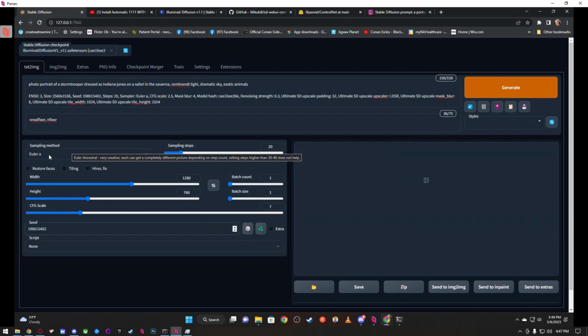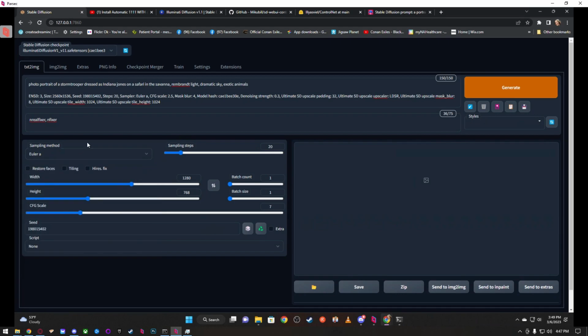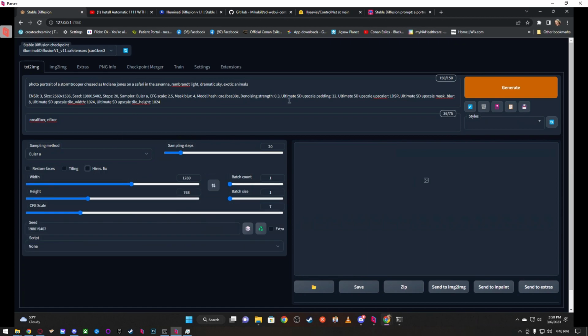Euler A is one that is used a lot. I use these two a lot. LMS is okay. The other one I use a lot is this. If you want more cartoony, more digital art type stuff, I go with this, but these two here are good for not cartoony stuff. A lot of this other information, it's a lot of stuff that you're just gonna have to learn over time. We have denoising strength, this right here. This will change a lot whenever you high res, but we're not gonna high res right now, so we'll just leave it.